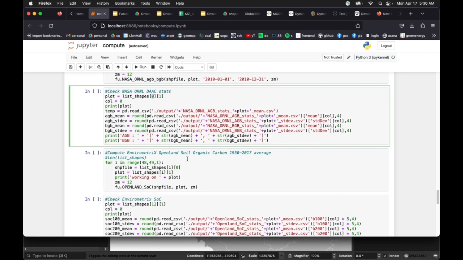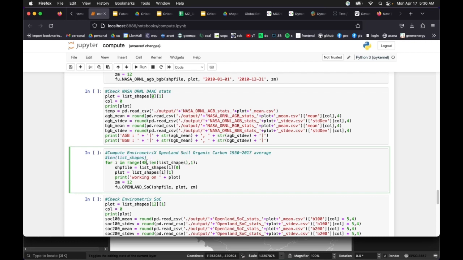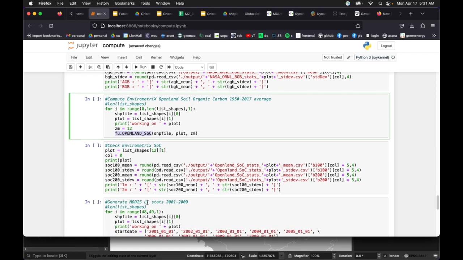The other estimate that I generate, you see here, apart from our below ground biomass, we also need soil organic carbon as an estimate to determine the total biomass density of the land. So I will also get some working estimate of that from a dataset called Envirometrics Open Land Soil Organic Carbon, at a 1950 to 2017 average. It's a little bit dated because it's 2017, but it's still okay to have because it's a long-term average. So I'll keep that in there for our analysis.